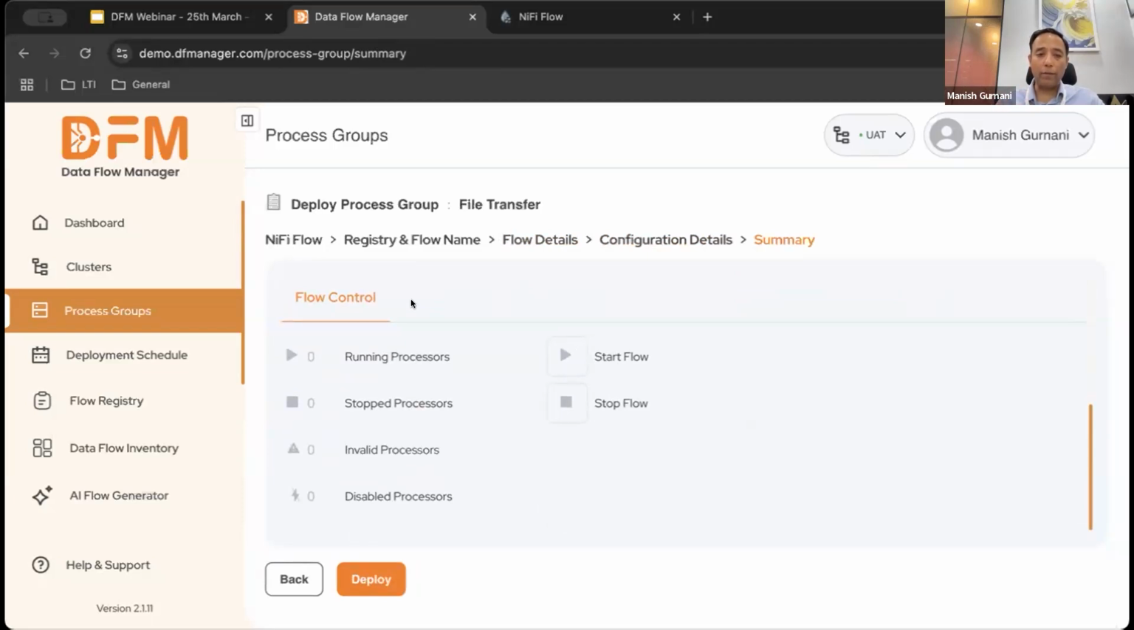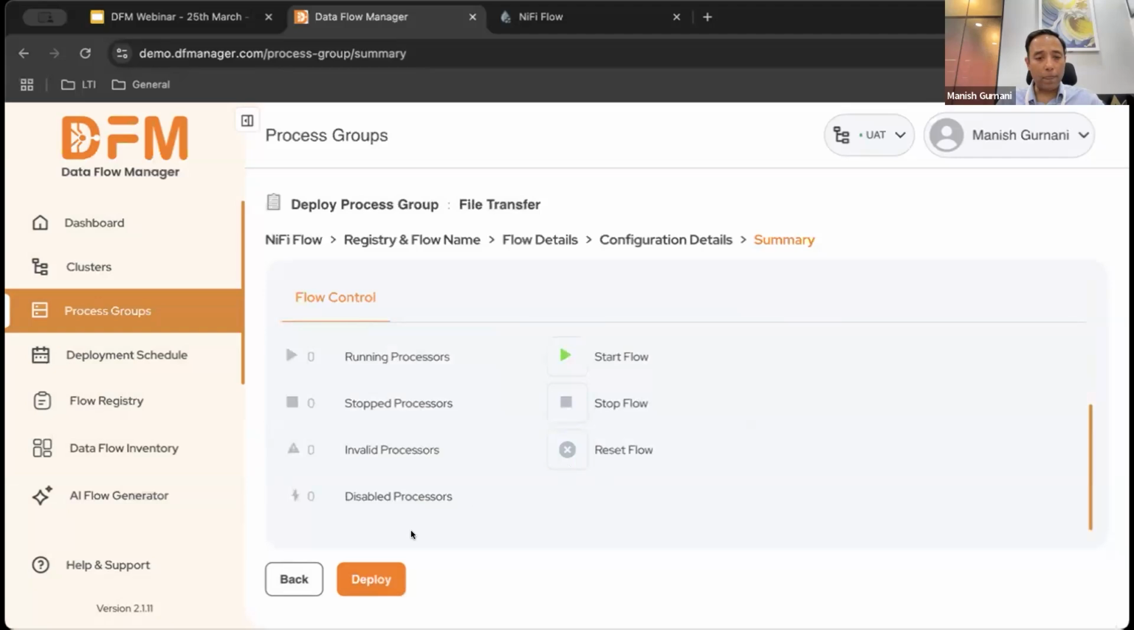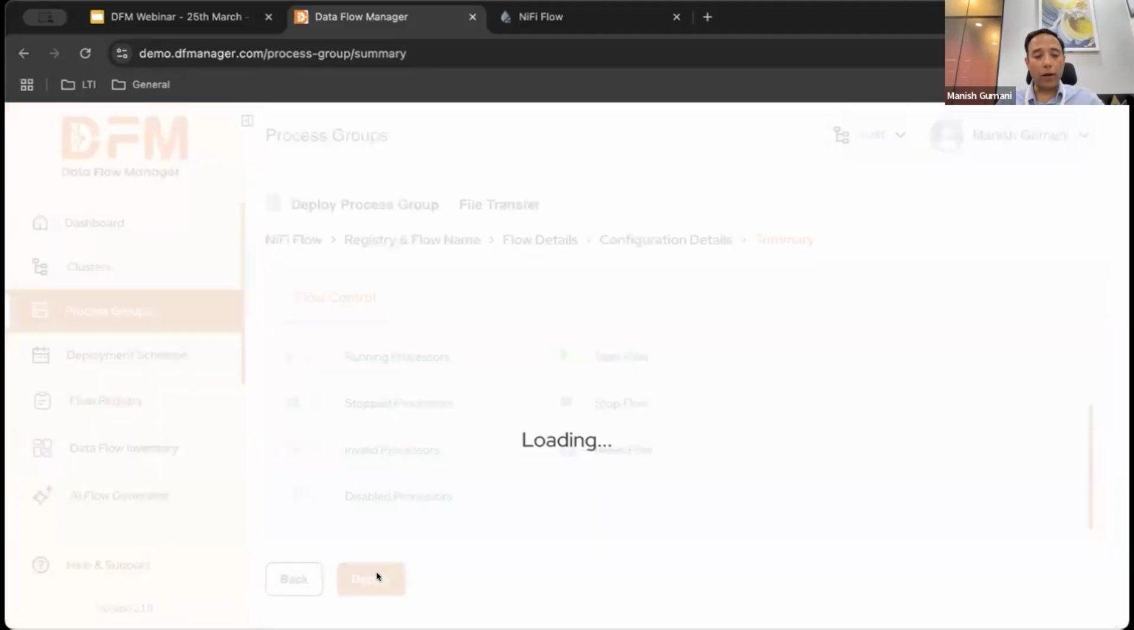When this flow is deployed, post that, do I want to start this flow? Do I want to stop this flow? Let's say I want to start this flow after deployment is done. So I select start flow, I confirm it. And now once I click on deploy, DFM does its magic.